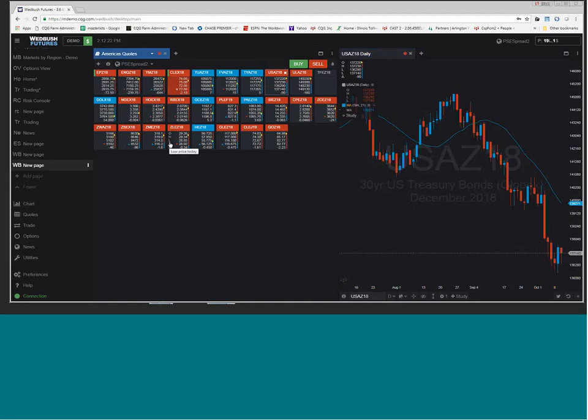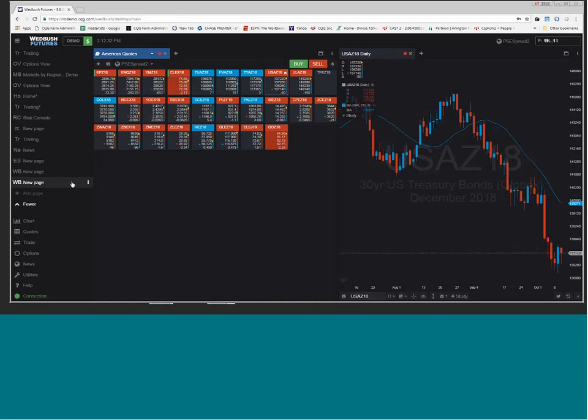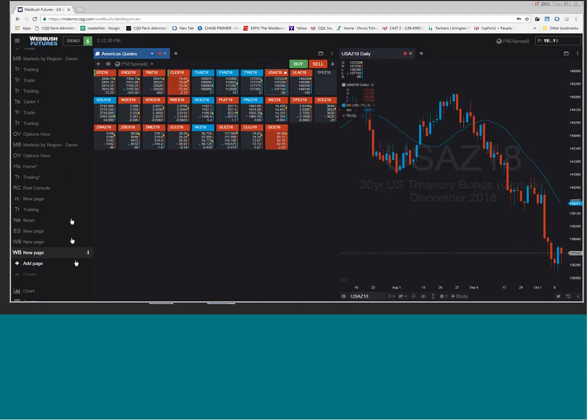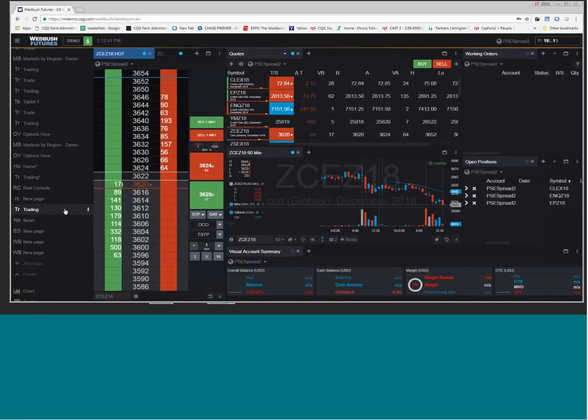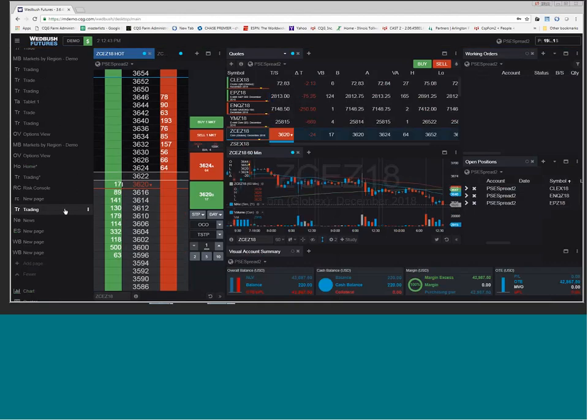Now I'll show you a couple of the pages that I've already created, so we can get into some of the other functions. Okay, on this trading page that I created, we have the hybrid order ticket over on the left. We have a quote board. We have a small chart. We have my account summary here, along with open positions and working orders.